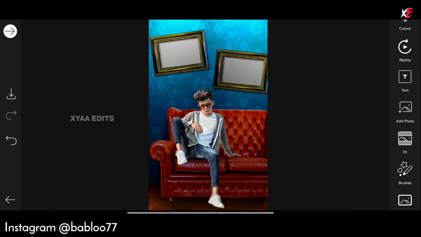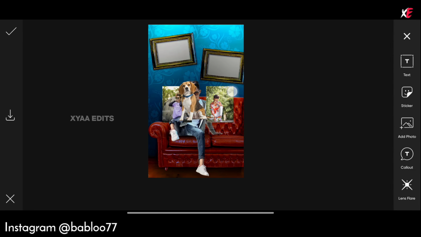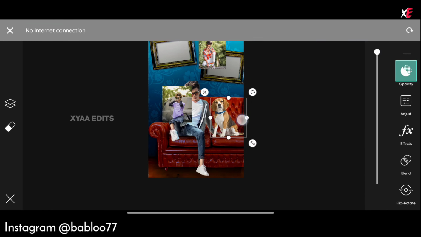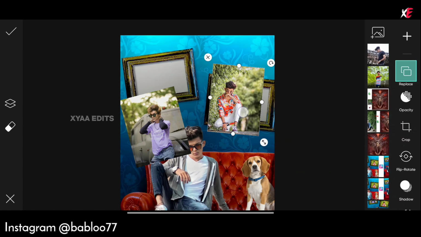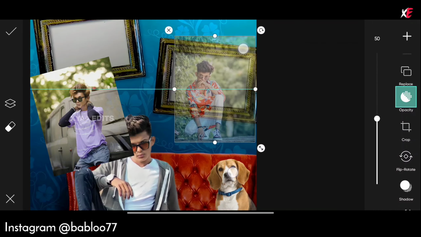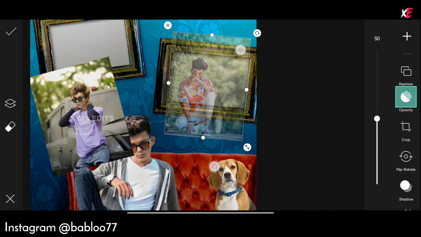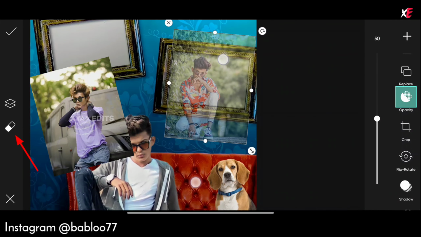The next step, we have to add the dog PNG and the model photos on the frame. Go to add photo. Okay, these are the two model images and this is a dog PNG. You have to arrange this dog in this portion like this. You can arrange it perfectly in this portion. Tap on this photo, tap on this opacity, decrease the opacity and arrange this model perfectly in this portion in the frame. You have to arrange this model in the frame like this.